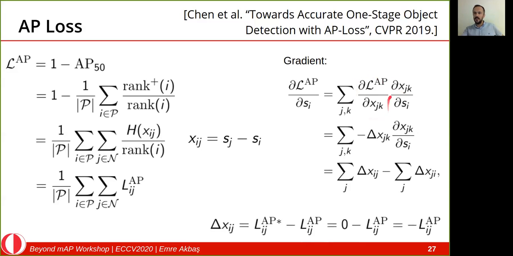This is a problem because this expression includes lots of step functions because of the ranks. Here, rank values are expressed as the summation of unit step functions, right? We are counting things larger than or below a threshold. So because of all the step functions here, this is not differentiable. And the way the authors of AP loss overcome this obstacle is to use the error-driven update from perceptron training.